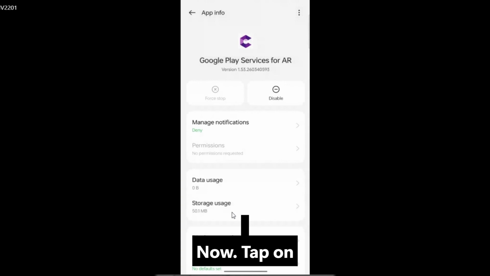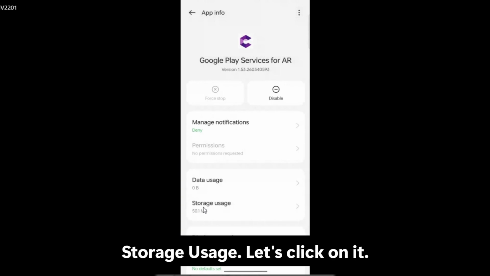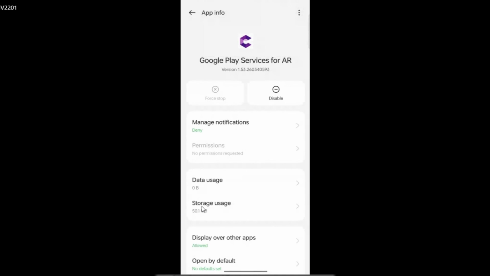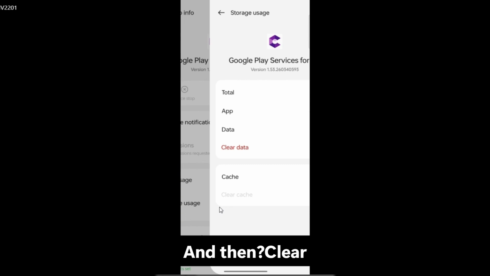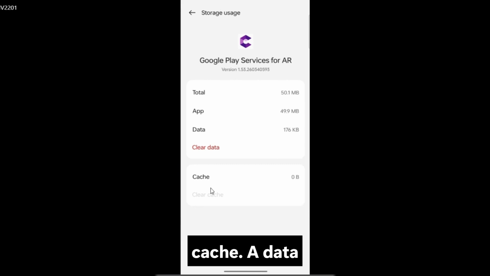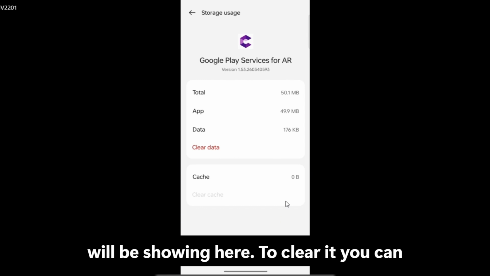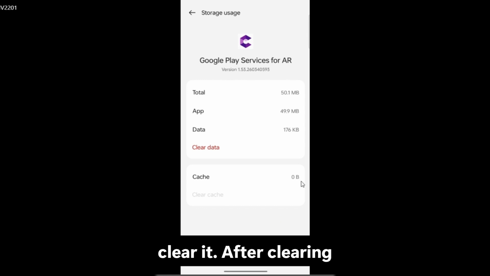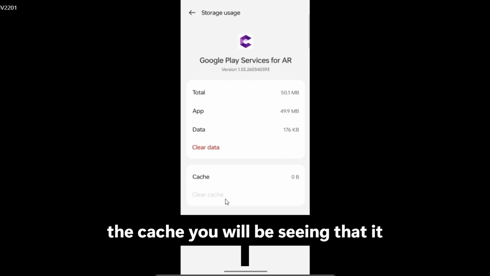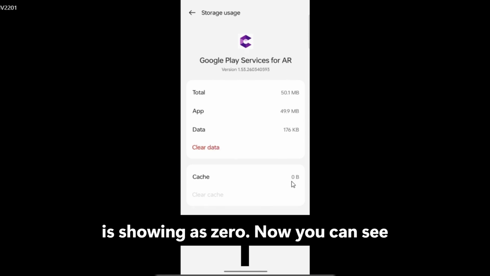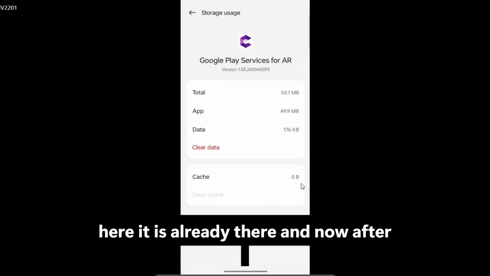Now tap on storage usage. Let's click on it. And then clear cache. Data will be showing here. To clear it, you can clear it. After clearing the cache, you will see that it is showing as 0.